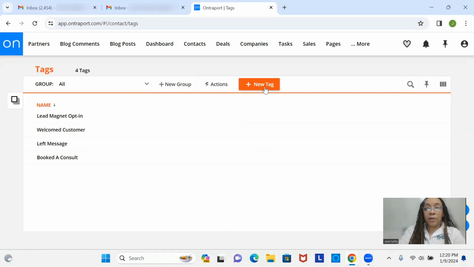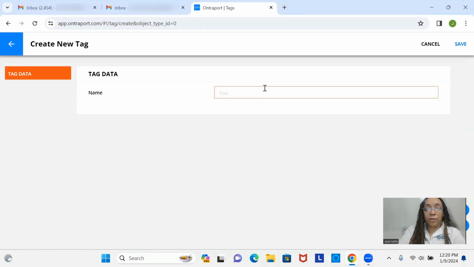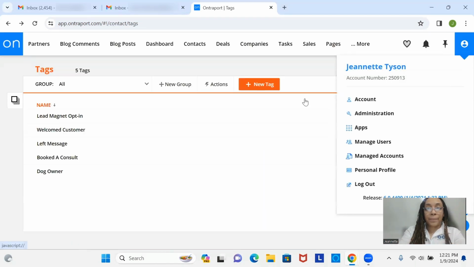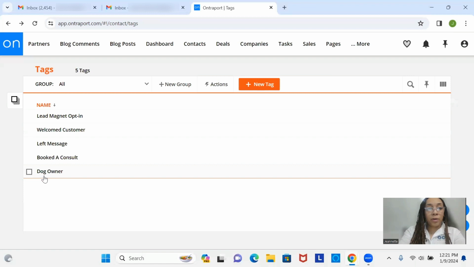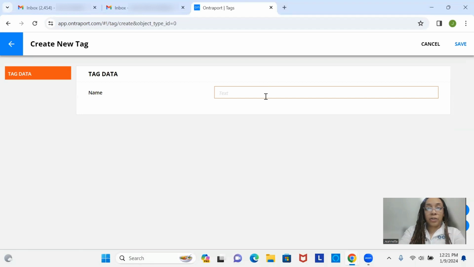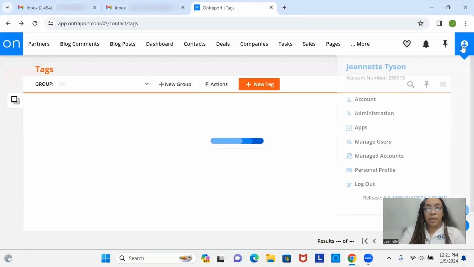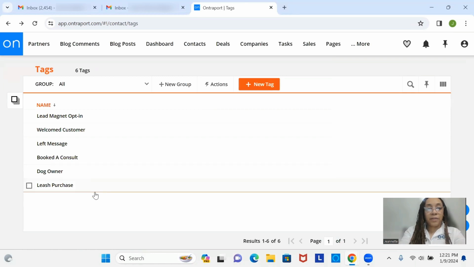So for this example, I'm going to create a new tag for dog owner. So you just put the name of the tag and then you click save at the top right. And there you go. You have dog owner here. And then I'm going to create another tag just to show you that they bought a leash. So just for an example. All right, so we have our different tags here.